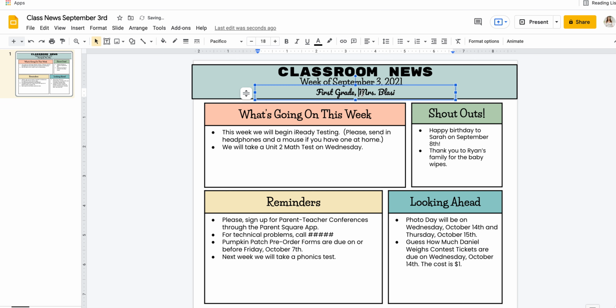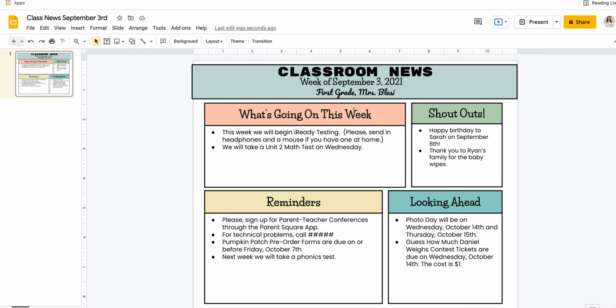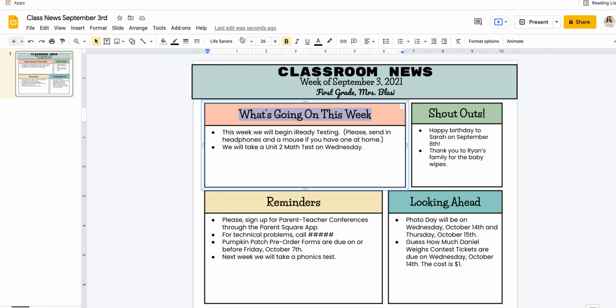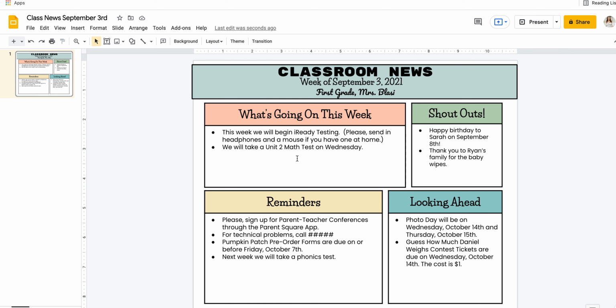I can edit the name. I can even edit these headings, class news, if you wanted to change what you call it, maybe your name's class news, shout outs, reminders. These are all bulleted. You can also change on these ones the fill color. You could change the font color. You could change the font by highlighting and changing the font. These are all Google Slides fonts, and you can change anything with this one. This is a very basic one, so I have it where you can change the whole thing.